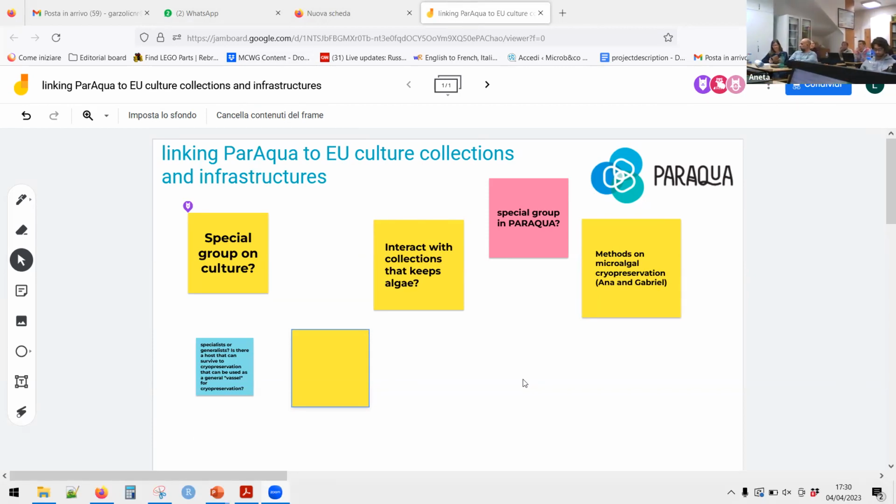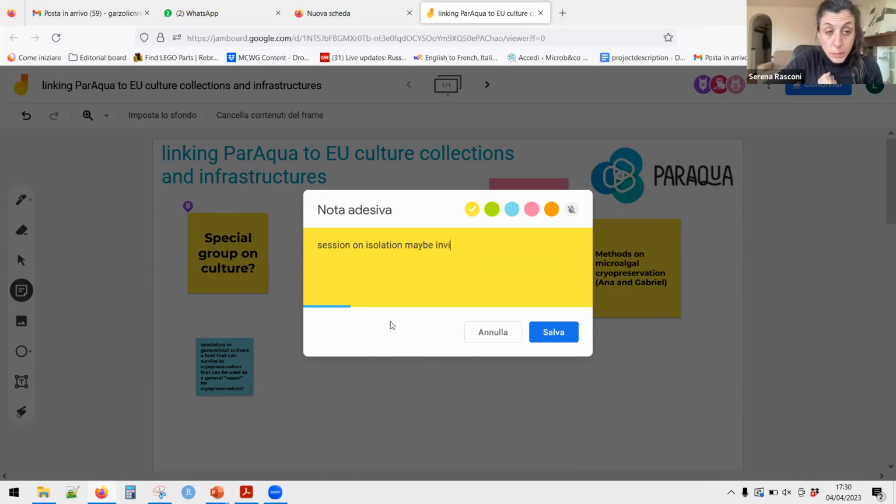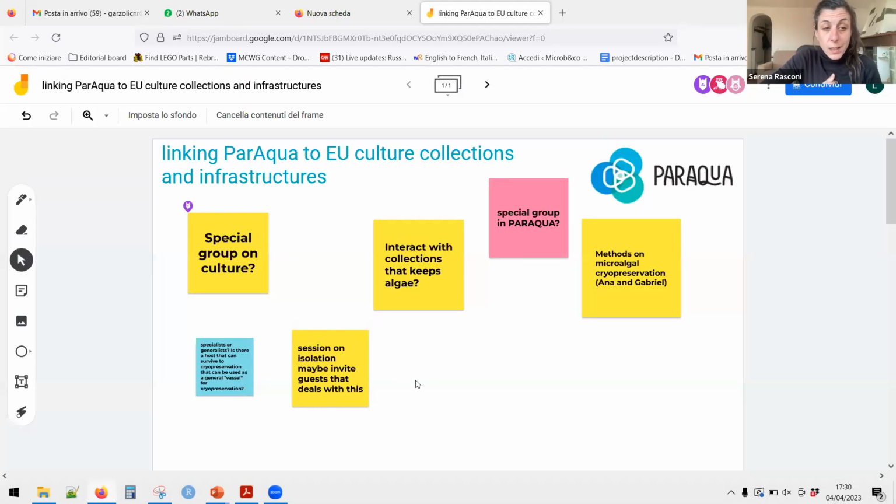Within ParAqua, there will be a conference coming up, and there could be a session on these topics. So, isolation, maybe inviting representatives, like Anna and Gabriel said, who work with this, and also a Miri representative. But sorry for jumping in, there is definitely room for creating working groups and dedicated task forces, as we did with Andrea and Ilaria for the data set.